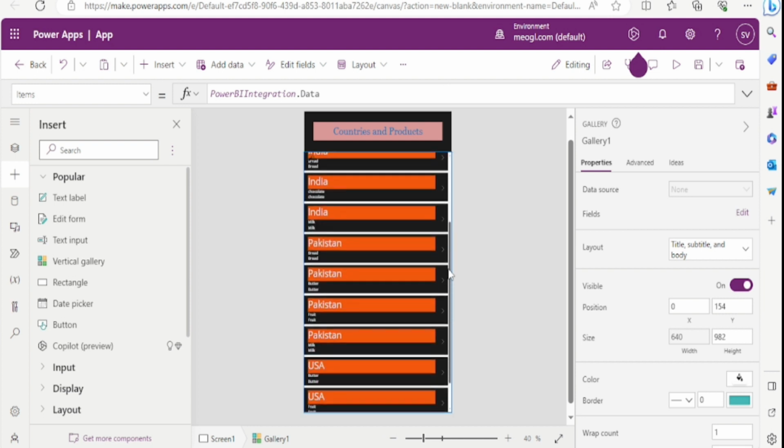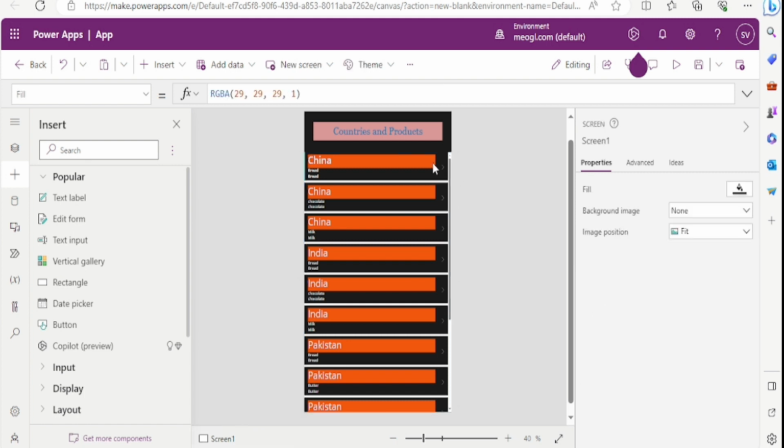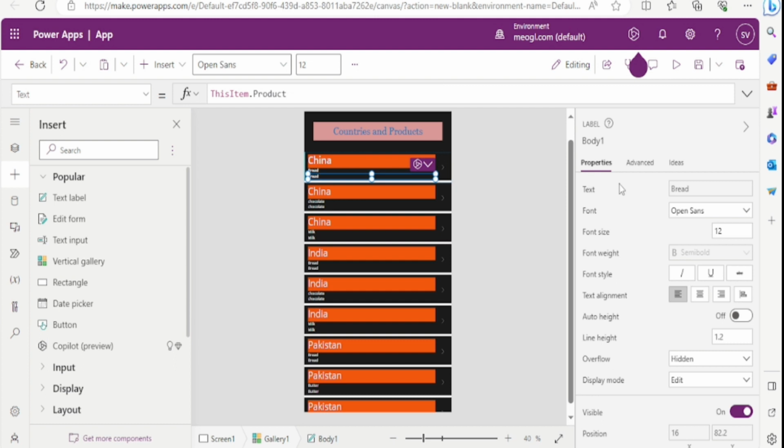So in this way guys, you can design your own application with your own features. If you want to increase or decrease the size of your text, simply select this text and change the formatting style from here.